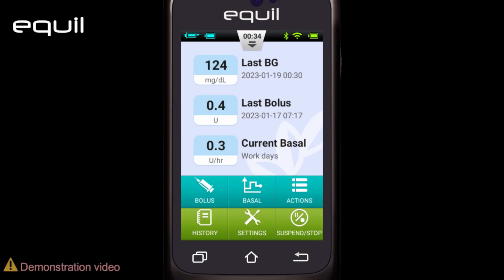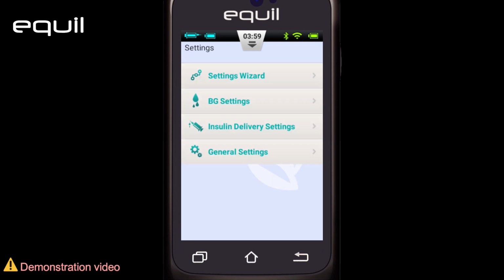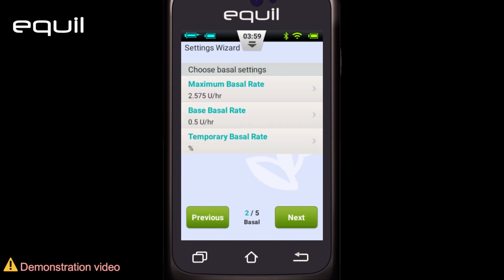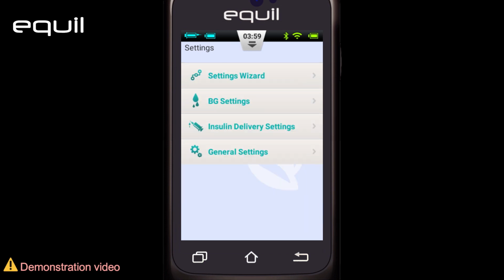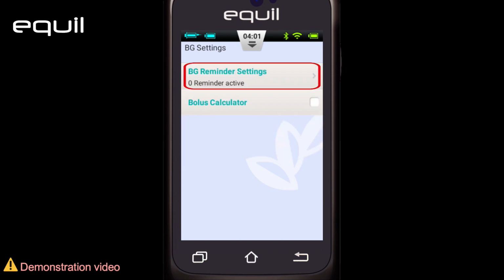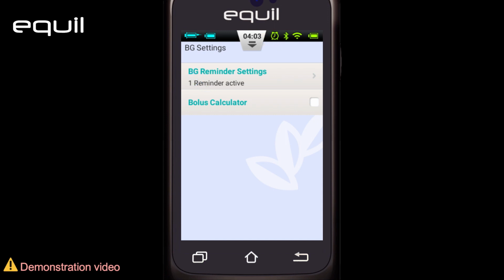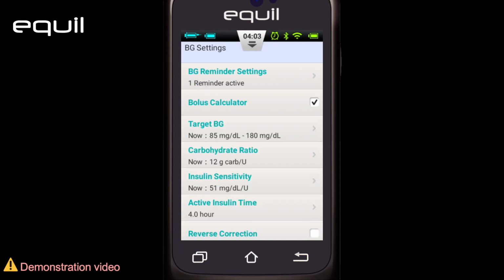As well, one of the buttons located in the lower part of the screen is the Settings button. Clicking on it takes us to the Settings menu. Settings Wizard contains all the basic settings needed to operate the pump, including the 5 screens we explained earlier. BG, or blood glucose settings. This is where we can set the reminders for measuring blood glucose, or enable the bolus calculator if we didn't do it in the Settings Wizard.